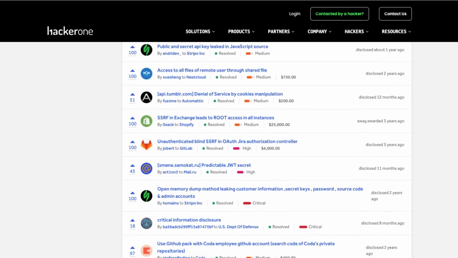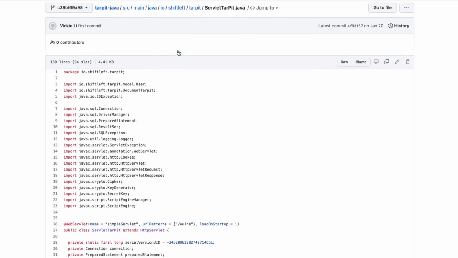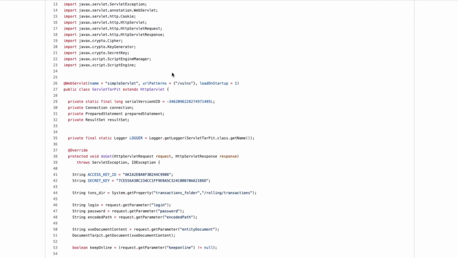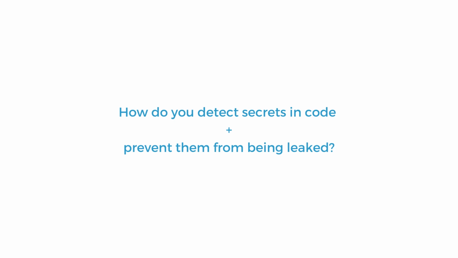A lot of the times, the only thing that attackers need to do to compromise an application is to search their GitHub repositories for accidentally committed credentials, and then they're in. So now the problem is, how do we detect these secrets in code before it gets leaked?